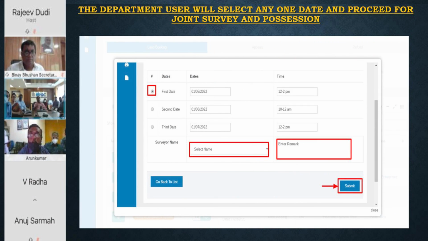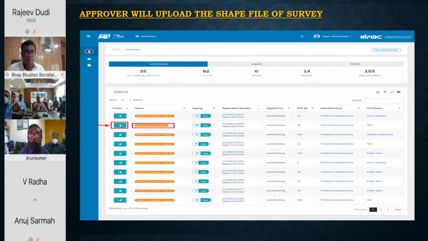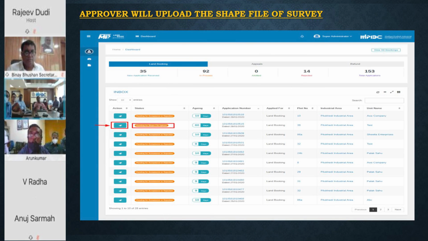Then the investor can decide which date he wants the joint survey and possession of the land. We allow them to give 3 dates. We have limited this so that within 15 days these 3 dates have to be given, so that the land can be handed over to you. The GIS survey is done on the land, and that land survey is uploaded in our system as a shape file.